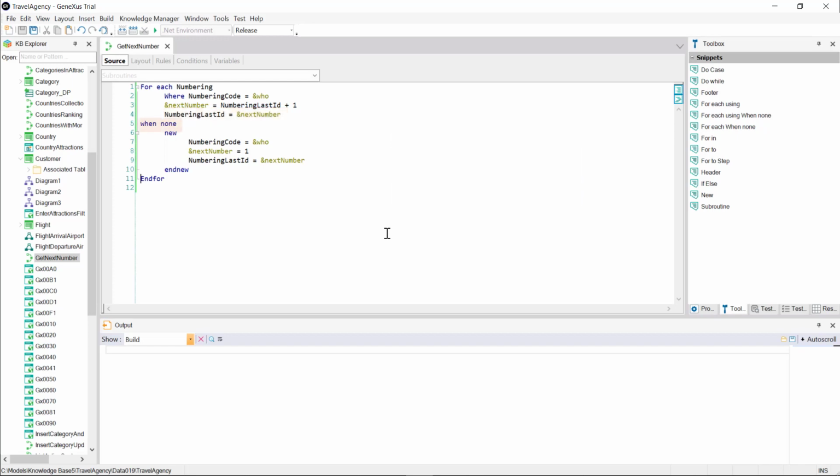If no record is found in which numbering code has the value of the variable we sent to it, we'll create a record in the database using the new command. Here, numbering code will have the value of the variable sent in a parameter, for example, invoice. Next, we assign to the next number variable the value 1. And to the numbering last ID attribute, we assign the value of next number because, as it's a new record in this table, we'll start with this value.